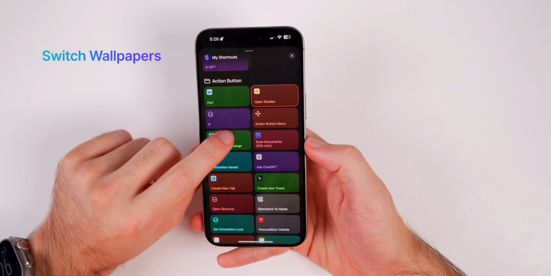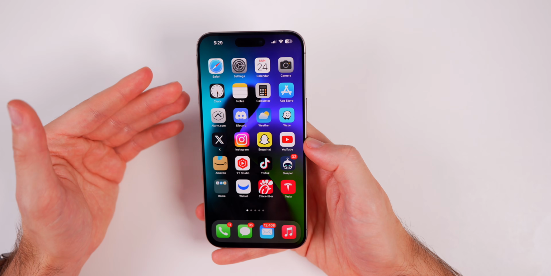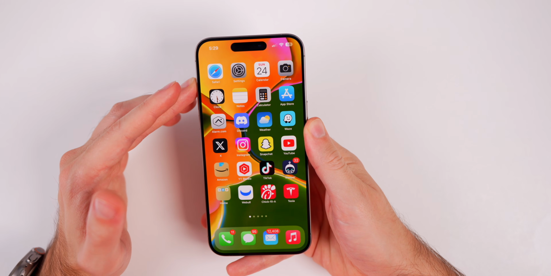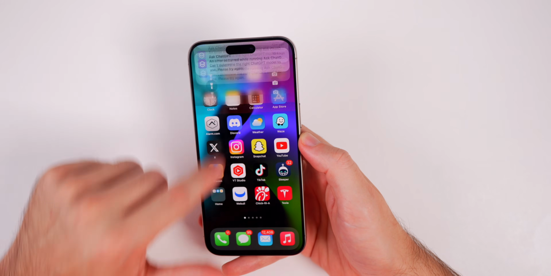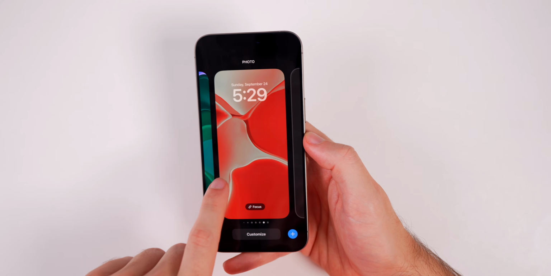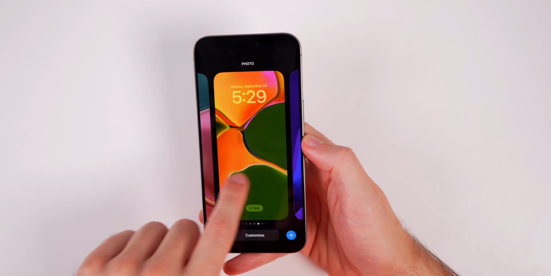So first off, let me show you how to change the wallpaper on the home screen and lock screen. So if you press and hold on the action button, you can see it switches between my different wallpapers and my different home screens. Now, in order to do this, first you need to go to your actual lock screen or go into the notification center, press and hold, and you need to create multiple different wallpapers. So you can see all these different styles of wallpapers that I have.